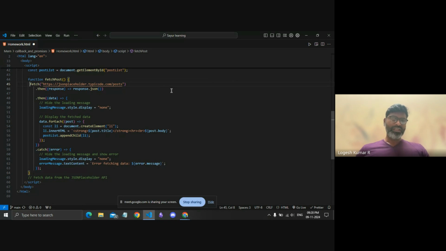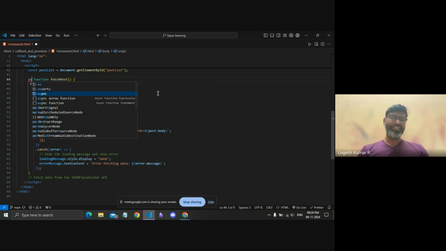Now, talking about async await, async await is nothing but syntactic sugar on top of this dot then. When I say syntactic sugar, it's not doing anything extra for performance or anything, it's just a convenient syntax for you. To do that, you need to define that this function is async. So before function, add a word called async. Now it is an async function.